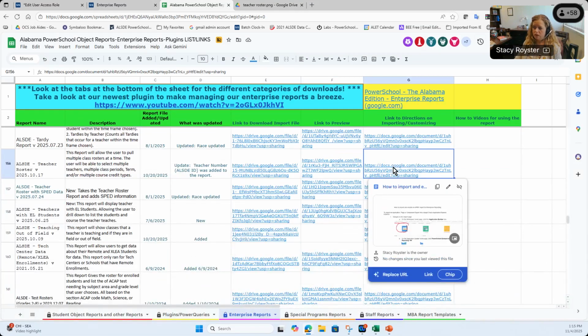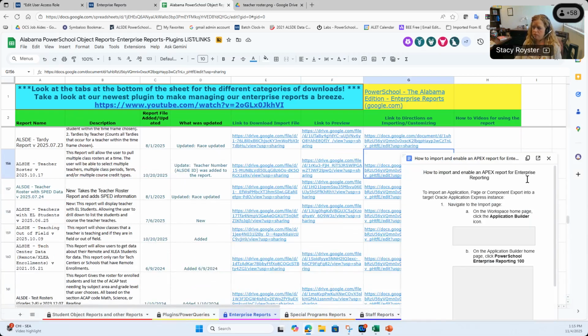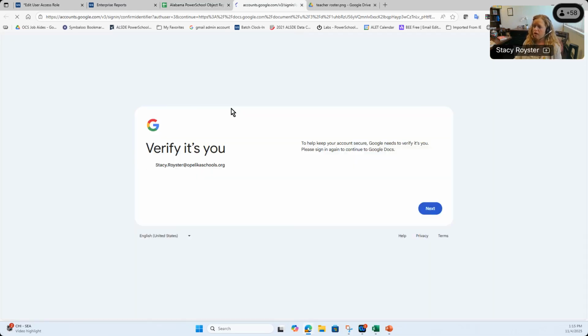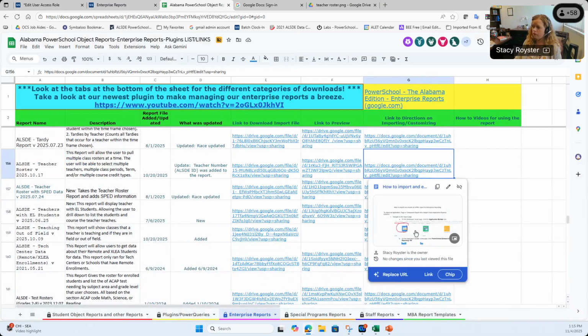And then we give you the set of directions. If you've never installed a report into Apex before, it does give you a step-by-step guide of how to do it. We're not going to worry about signing into Google, but it will give you the step-by-step guide, which we're going to walk through here as well, of how to get these reports into Apex.